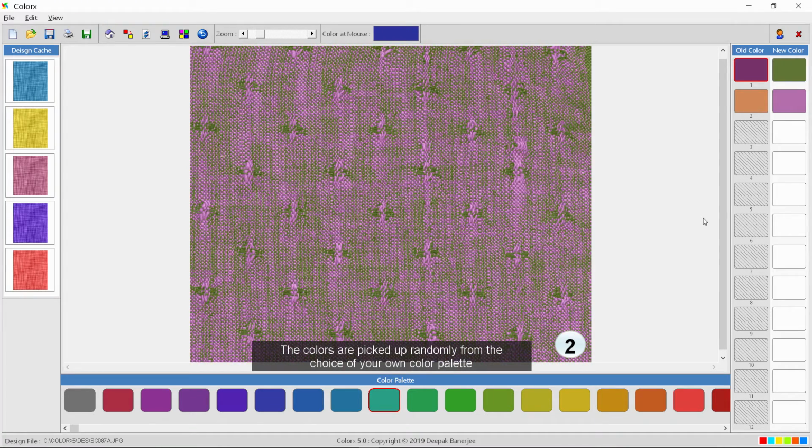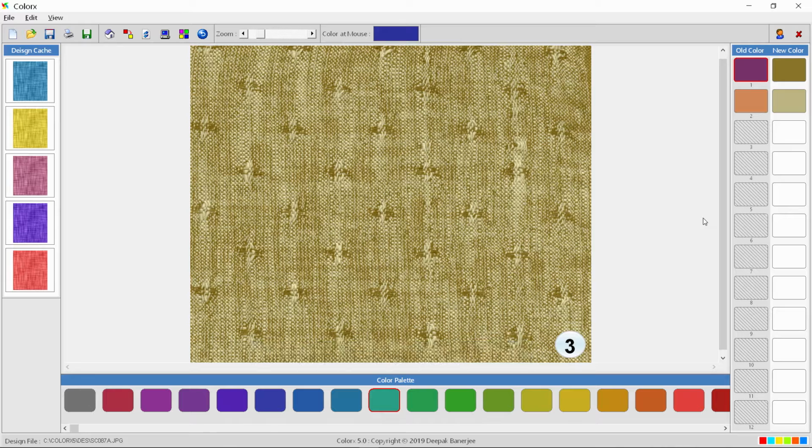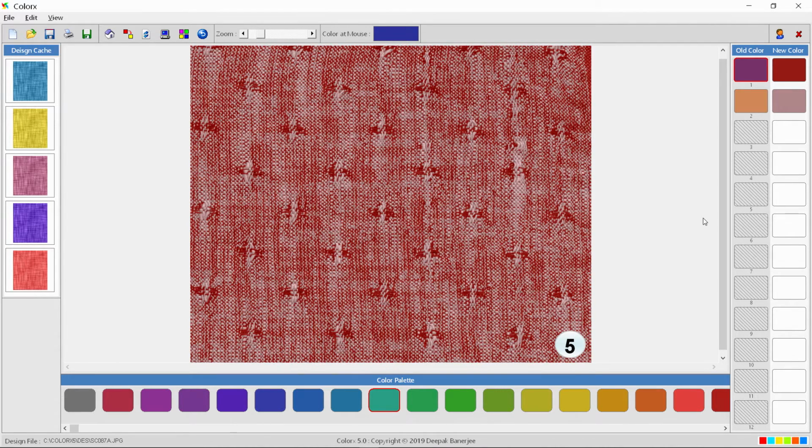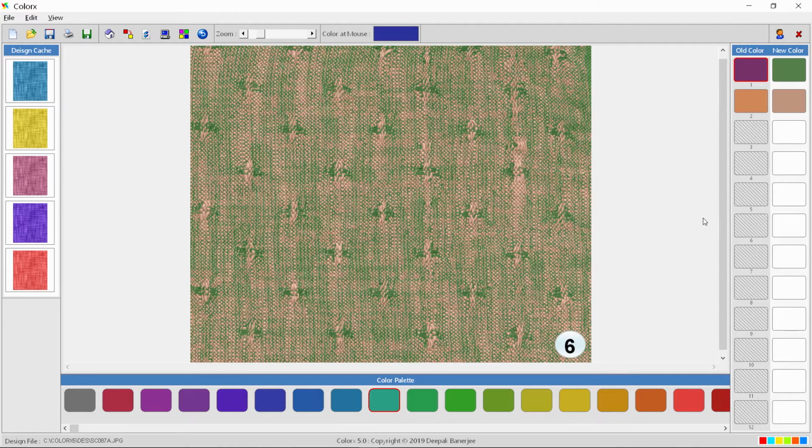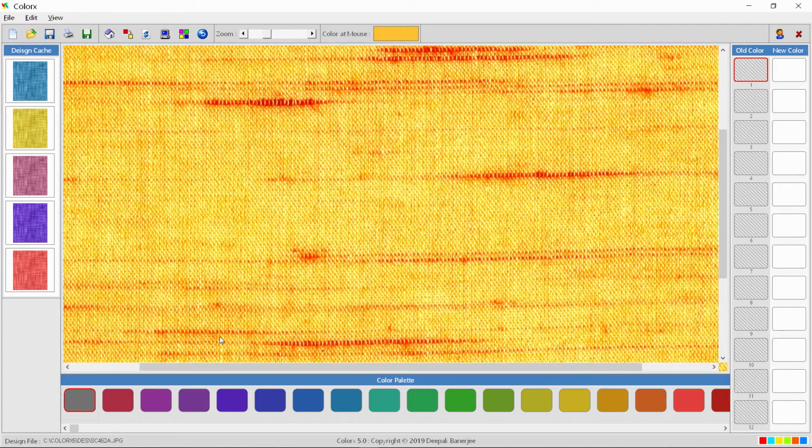The colors are picked up randomly from the choice of your own color palette. And so on. In this fabric image, let's replace ground color as well as the slab color.